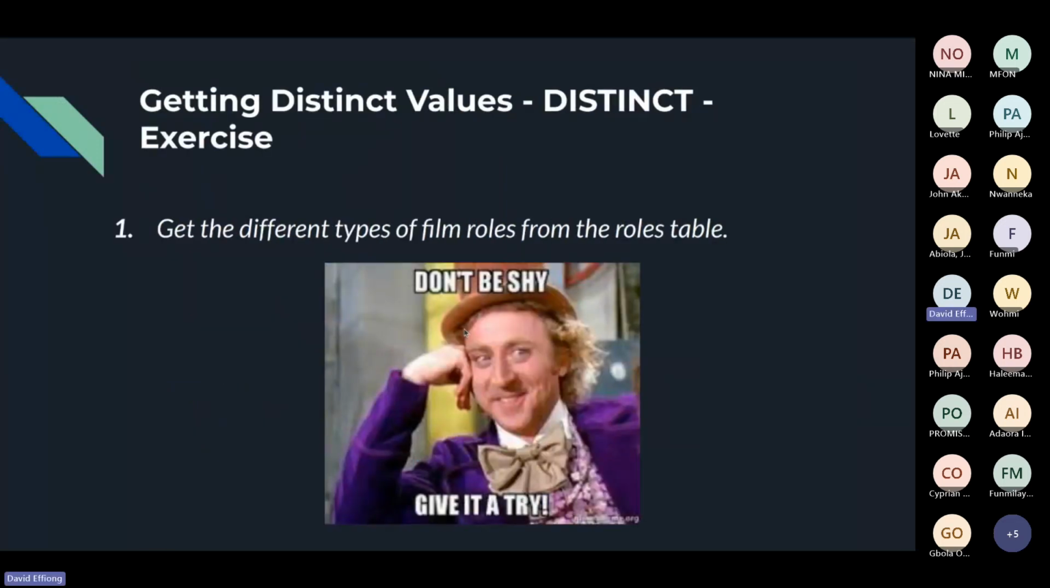Okay, so this one is an exercise for you to try, and this is how we're going to do it. I'll help you type the code. You tell me what to type to answer this question, and I'm going to type it. I'm just going to follow you. So this part is all you. Don't worry, we're doing this together. I hope you type it. So the exercise is to get the different types of film roles from the roles table.